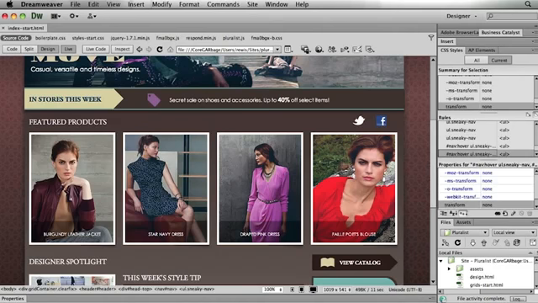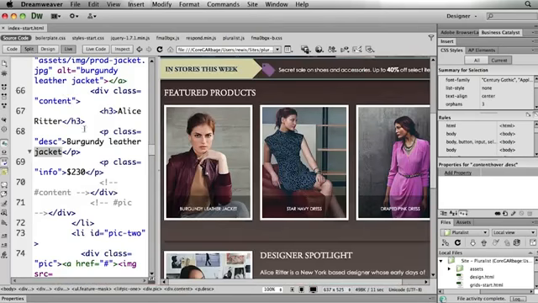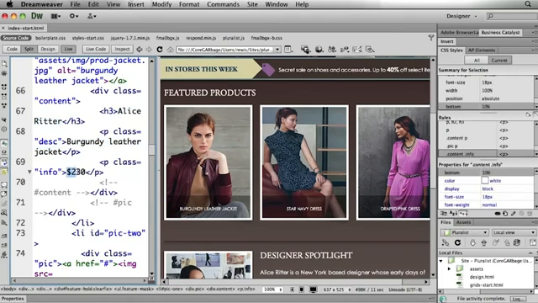But if we select a little bit of this text and maybe go to our split view, you're going to notice that actually there's more information. You can see here we have our burgundy leather jacket, but I also have some other information, Alice Ritter, and even the price, and I can't actually see that information.